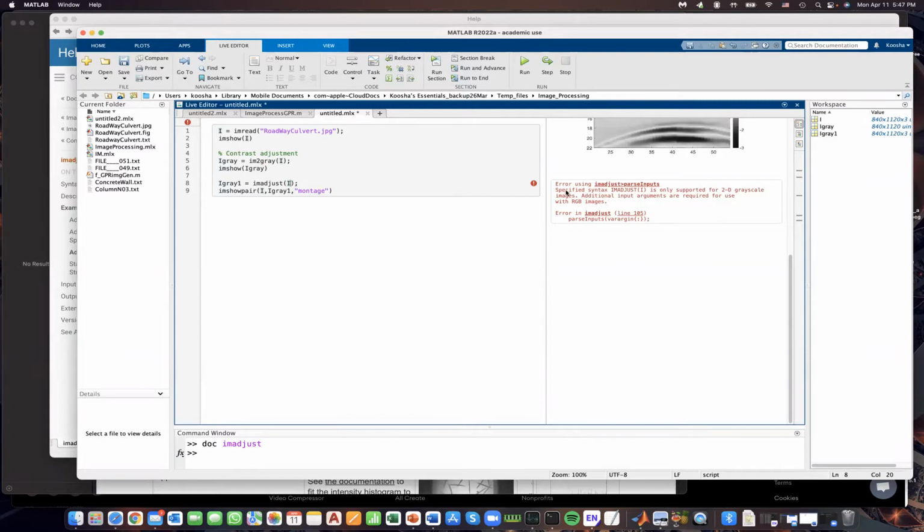So now this is the mystery that I wanted to solve. First, we read that this function only accepts grayscale images. Then in the example, we see that it actually also accepts RGB images. But how does that work? Here it tells us that the specified syntax is only supported for 2D grayscale and an additional input argument must be used. So we have to give it the thresholds. So first of all, let's see if we can get the handle.